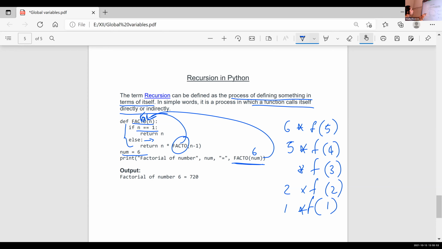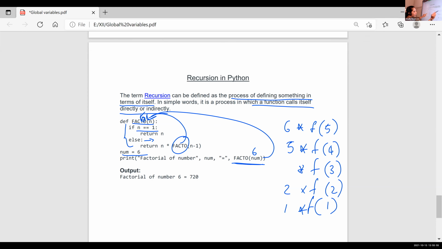First time the value is 6 into fact of 5. After that, fact of 5 means 5 into fact of 4. Then 4 into fact of 3. Then 3 into fact of 2 and 2 into fact of 1. This is the execution procedure. And after the final value, it will place the result.